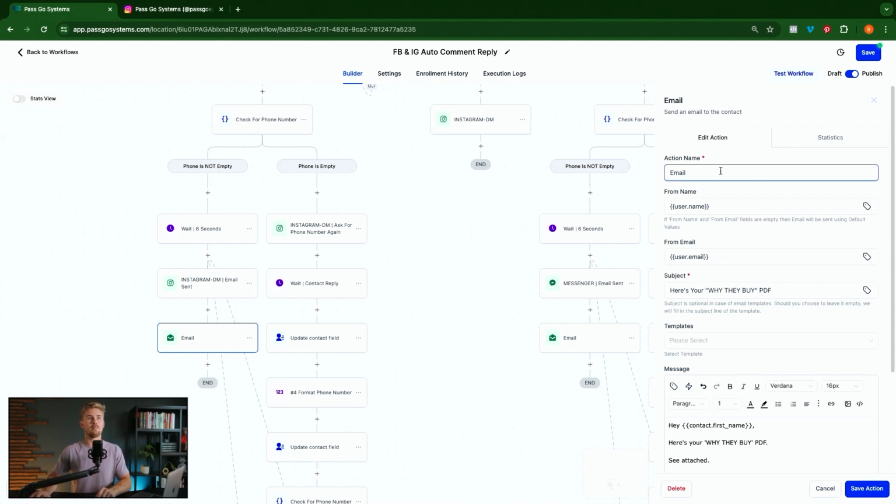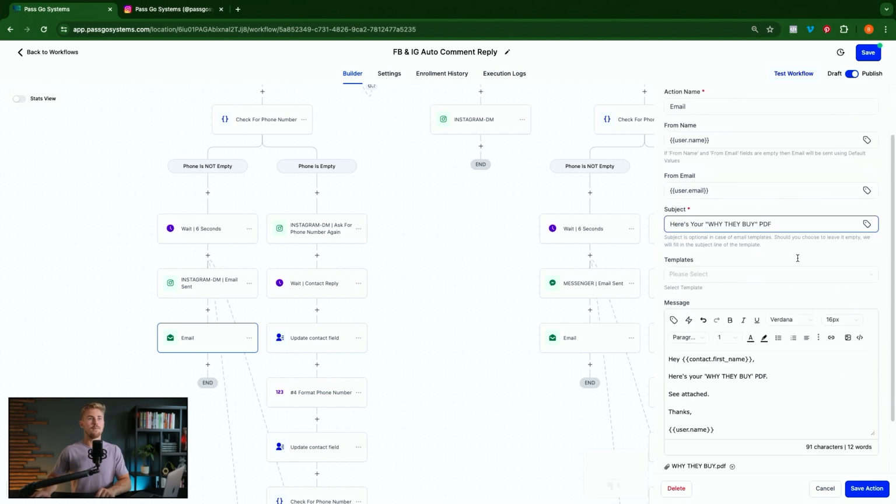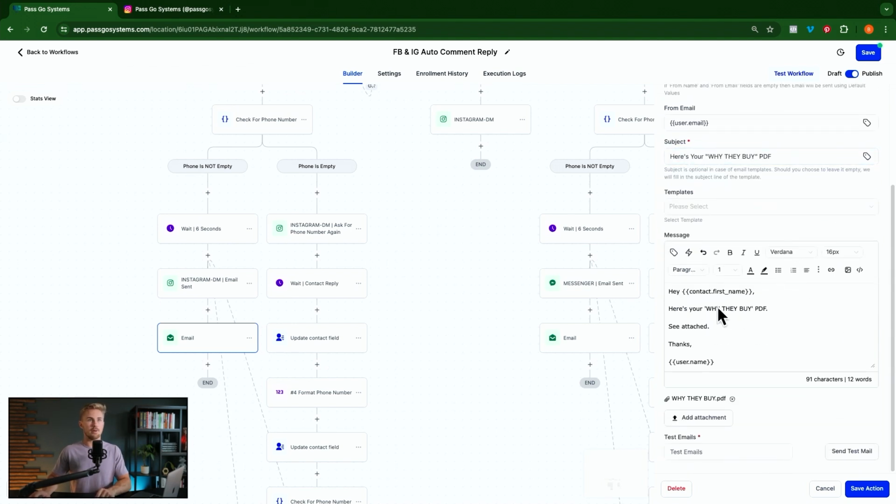So I've got this email from username, from user email. The subject is, here's your Why They Buy PDF. And then I just put in the message body, hey, contact first name, here's your Why They Buy PDF, see attached. Thanks. This will say Bryce. And then I've attached the Why They Buy PDF to this by just clicking add attachment, selecting the attachment.